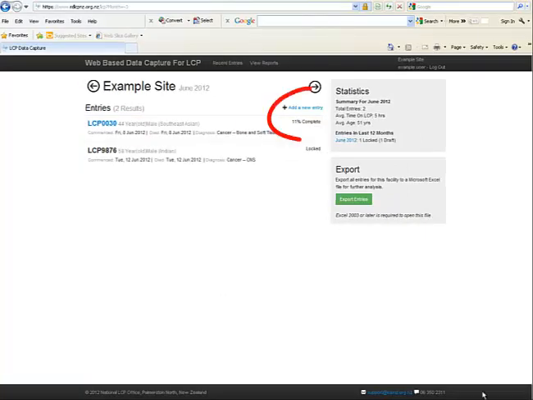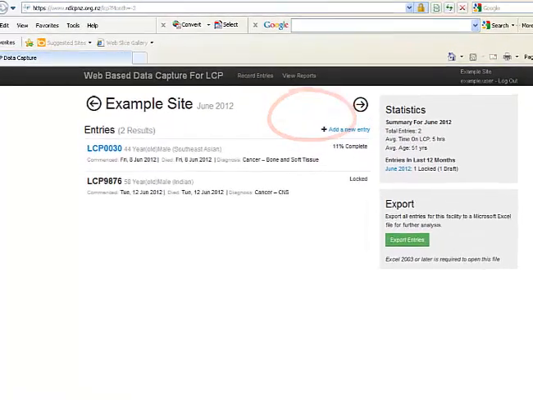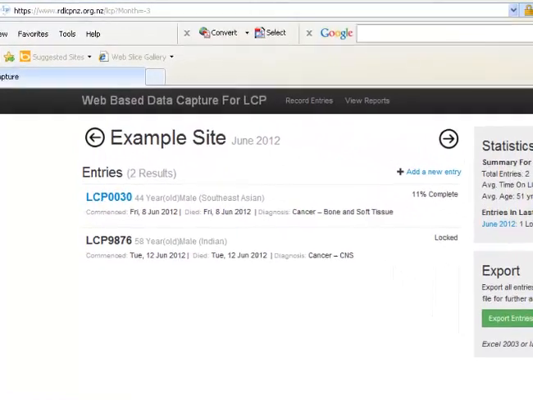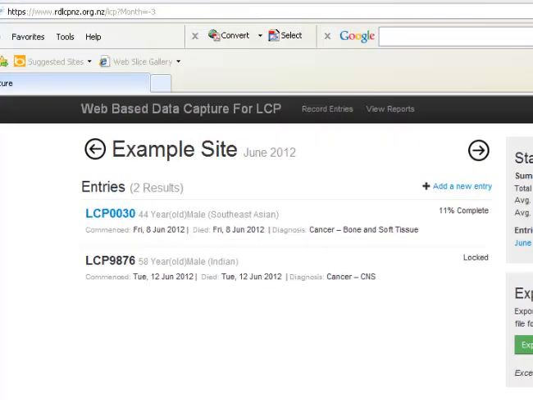Notice the first entry, it says 11% complete. This is referred to as incomplete entry. The second pathway is locked. This pathway can no longer be edited. If for some reason you require editing a locked pathway, a request has to come through to the National LCP office to do this for you. To go back to the home screen, you click on the Record Entries link.